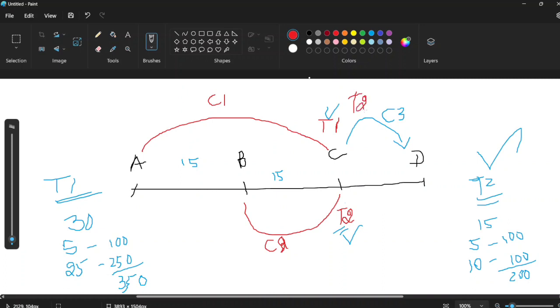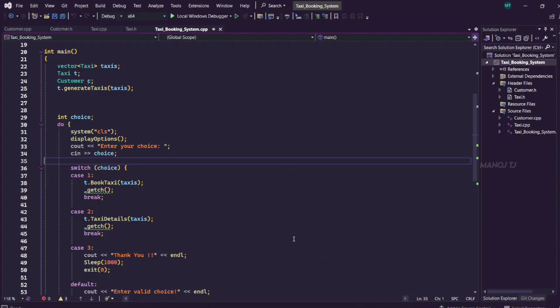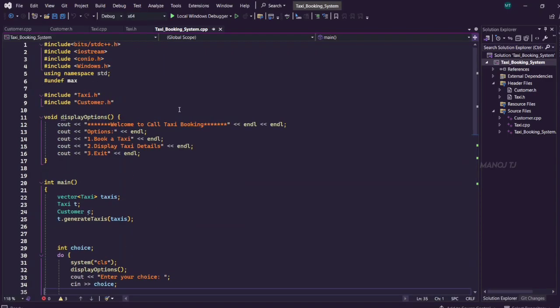We need to check the previous earnings also. This is for the current trip, 200 and 350. We also need to check the previous trips. Combining by adding all the trips, whichever taxi has lower earnings, that taxi will be allotted. So this is the condition. So let's get into the video, the coding part.